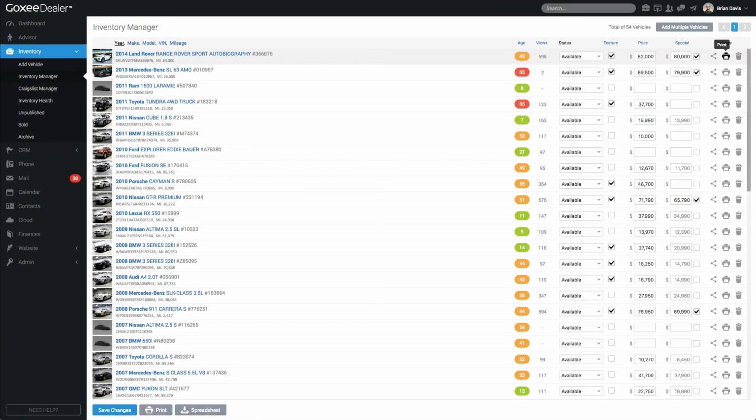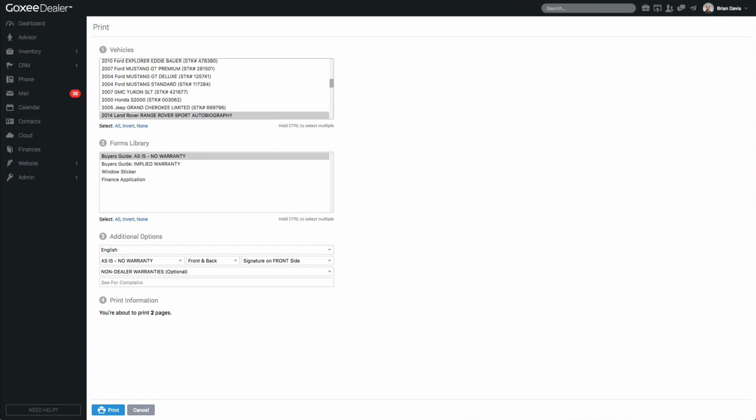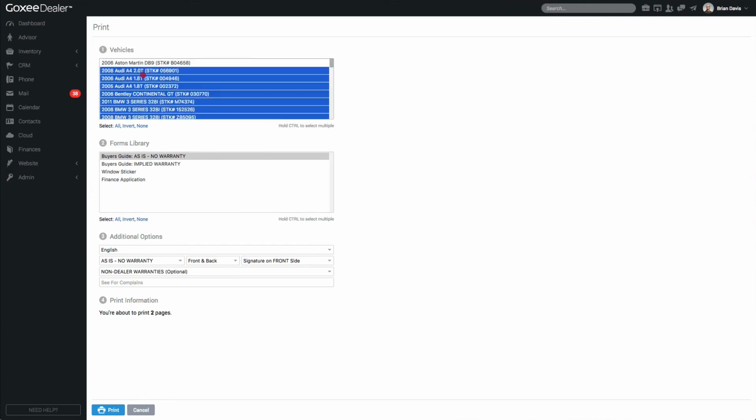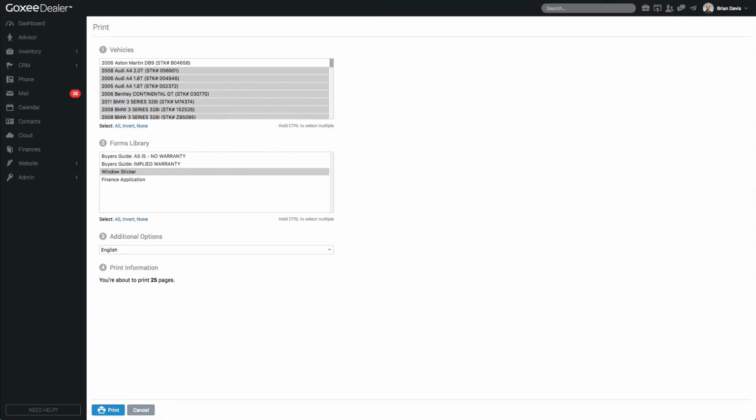Inventory Manager, Leon, click on Print, select as many as you'd like, and just click Window Sticker and go ahead and print.